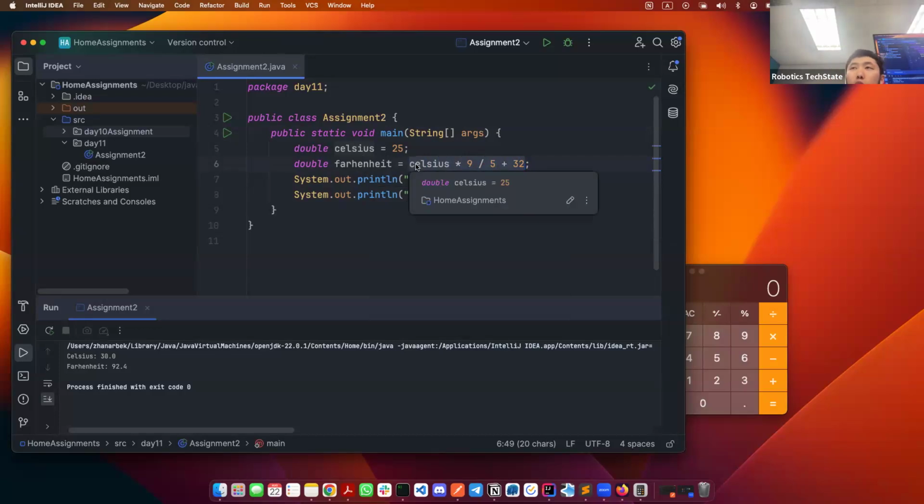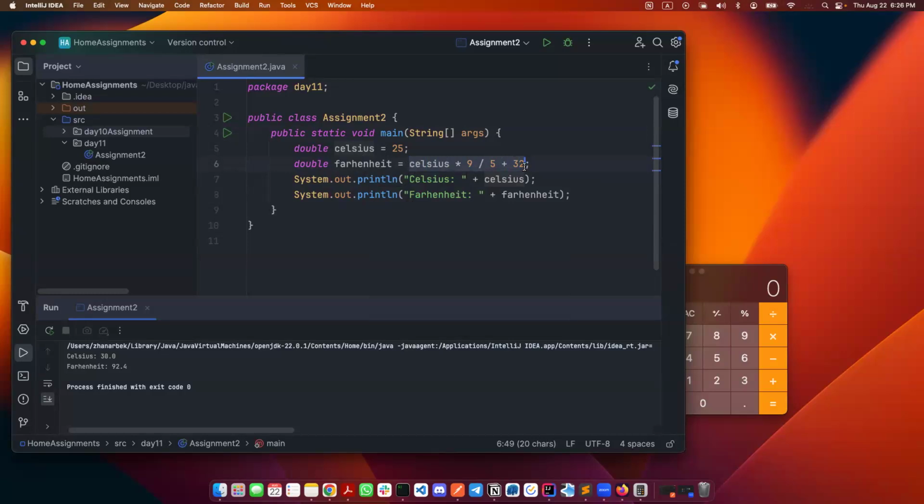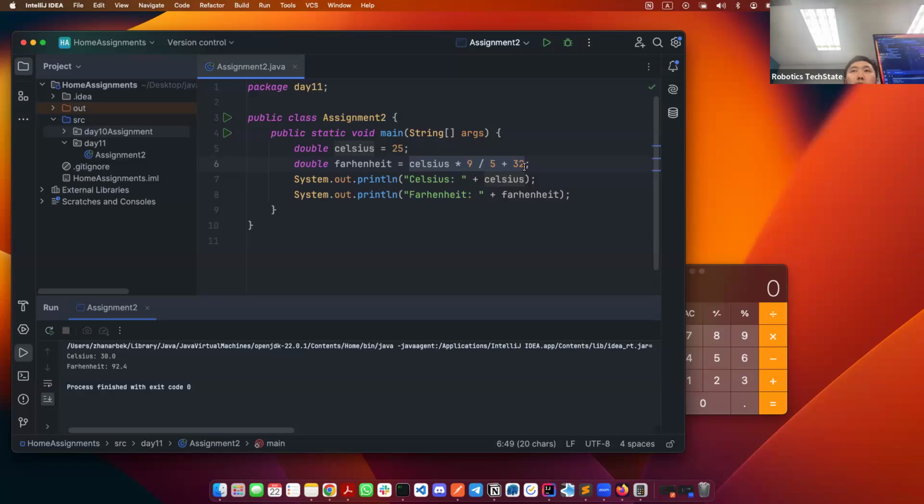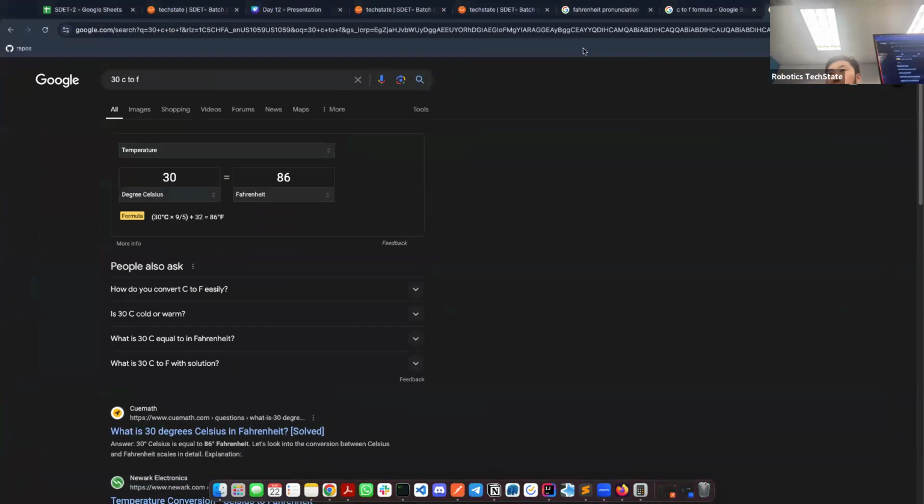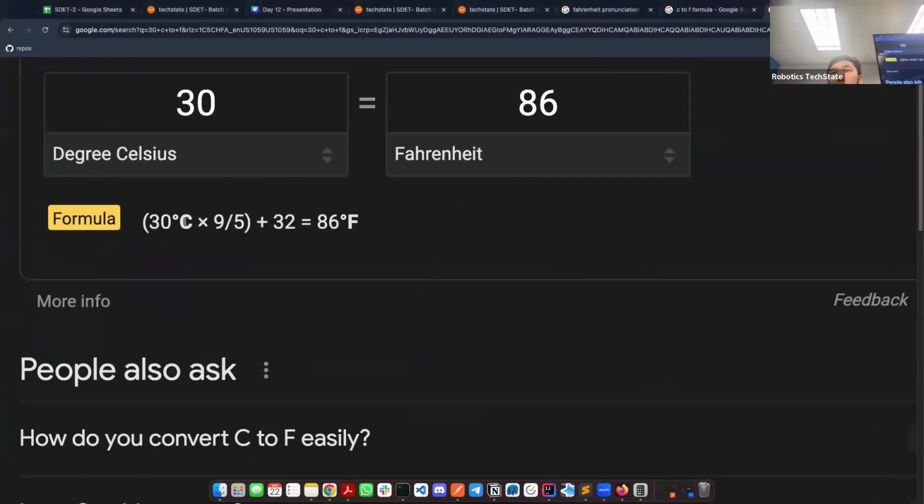For example, do you know the formula to find the area of a square? A square has 4 sides and all of the sides are equal. How can you find the area of the square? We can multiply 4 times any side because all of the sides are equal. This is a formula. So for conversion of temperature from Celsius to Fahrenheit, this is the formula. And here it says 9 divided by 5 plus 32.